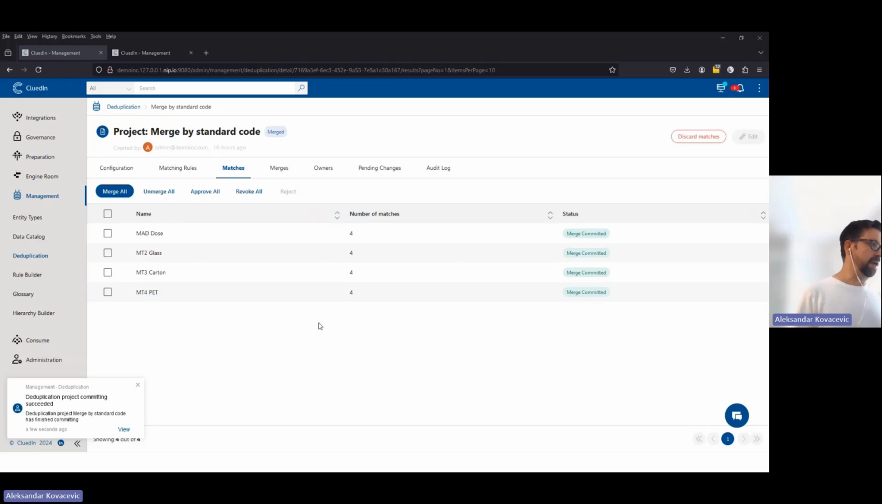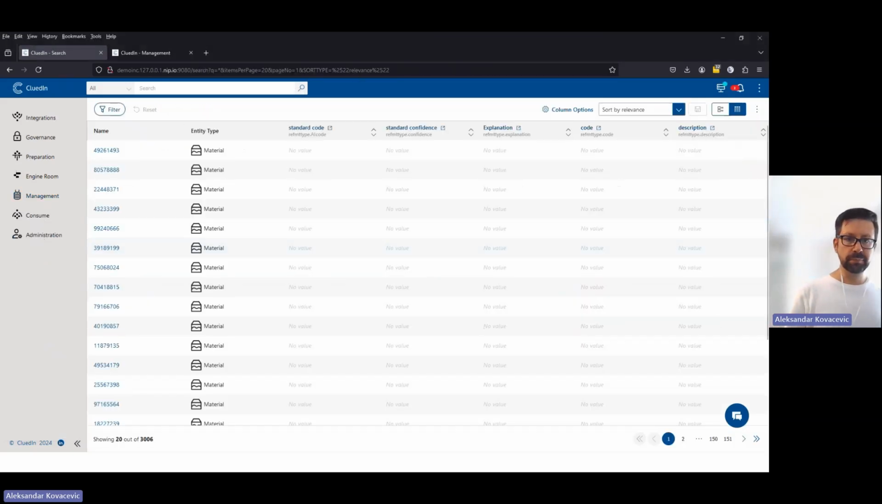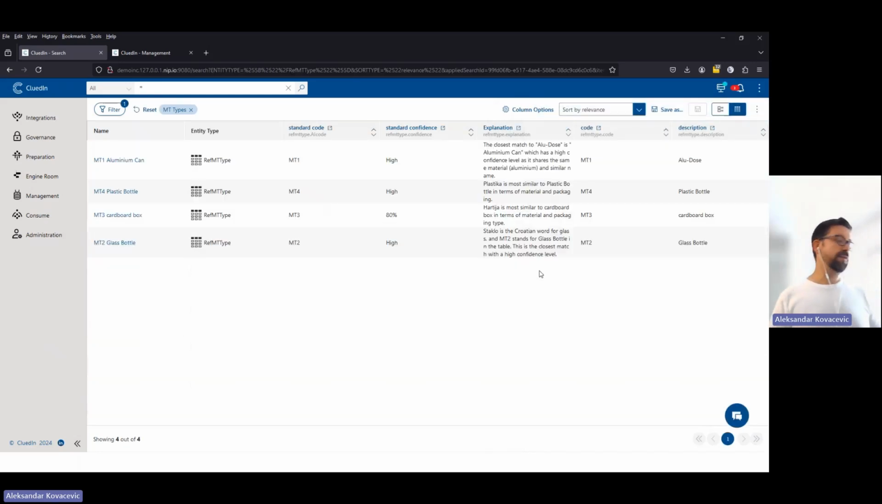is that we now have all of this data loaded. So let's take a look at first our material type. For example, if I take a look at this data, material types, now we have only 4 of them. And take a look at them. You have all of them written here, MT1, 2, 3, 4, their confidence and the codes.